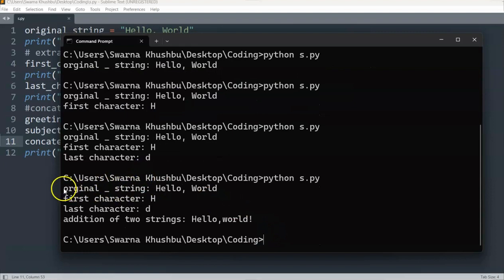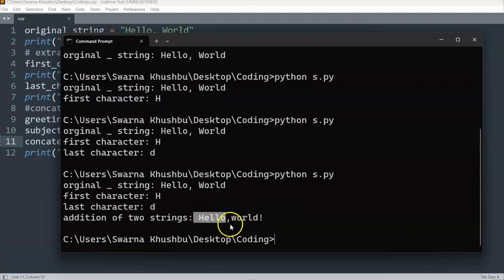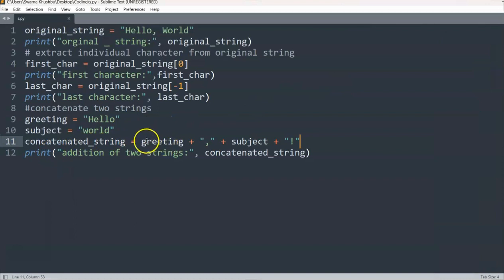Now if you see, the first output is as it is, the original string hello world. Second, the first character is H, third is the last character D. Now right over here, addition of two strings, that's the main one which we are doing right now. So it says hello, then comma, then world, and then an exclamation mark. That's what we wanted, right? So what happened, we took two separate strings in two different variables and we added those two strings, and we also used a comma as well as an exclamation mark in it. So that's how you can concatenate a string. That means you can add two separate strings together.